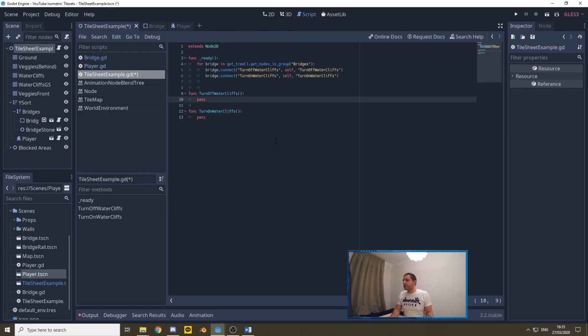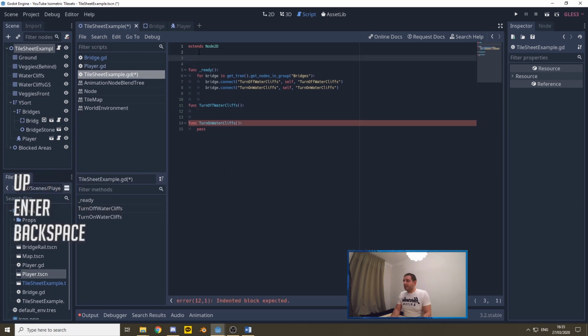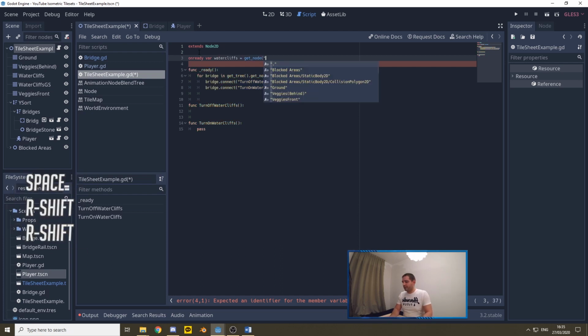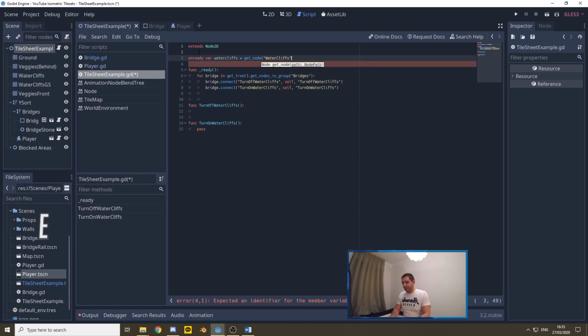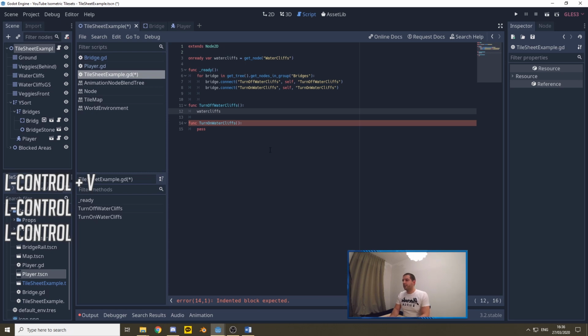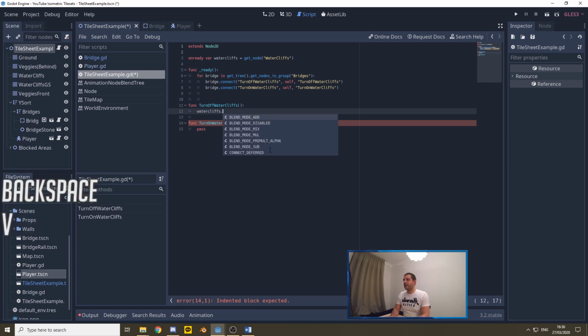So what we'll do in the script is the moment we have to turn off those water cliffs, well, we need to get this node water cliffs, and we need to reference that a couple of times, right? So it's easier to maybe onready create a new variable, onready make sure that this variable is defined the moment the script or the node is finished loading. And we'll just say, okay, water cliffs is get node, and then we'll get the water cliffs. Like that, we can now reference this node by just using the variable.